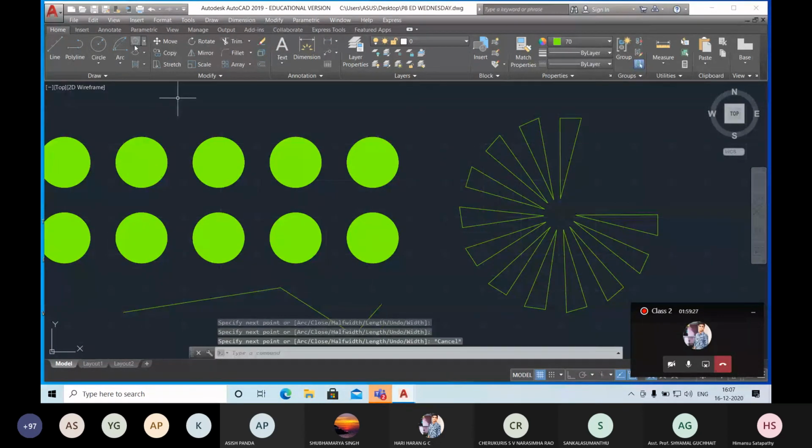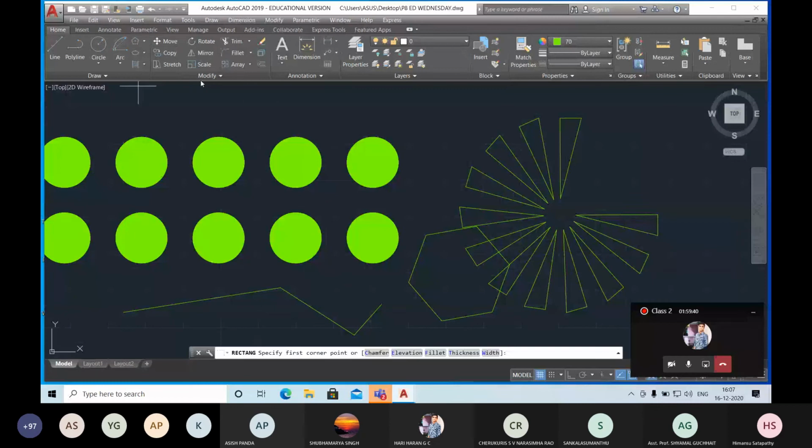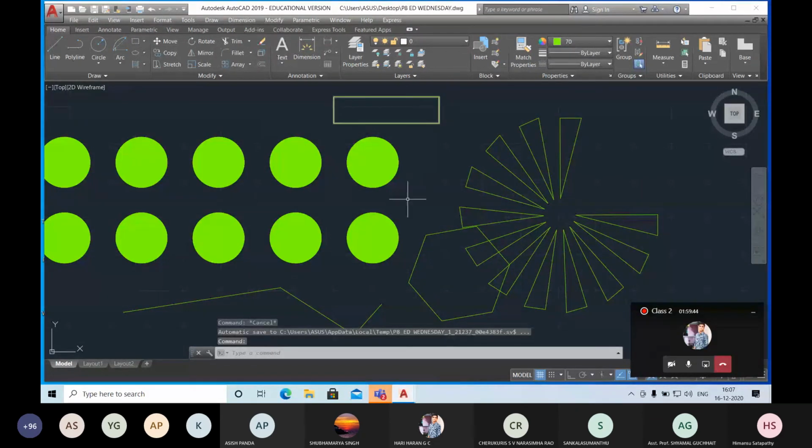Similarly, if you go for a rectangle or a polygon, then also you could not select one segment. This is a polygon. I could not select one segment. All the options are there. If I go for a rectangle, then in the rectangle also I could not select a segment. Segment means if I want to delete one side, then I could not delete it.